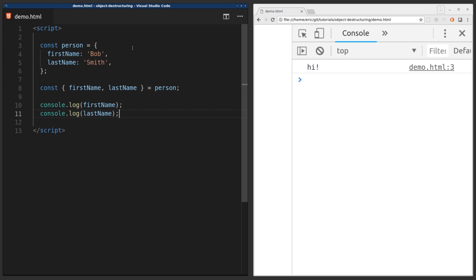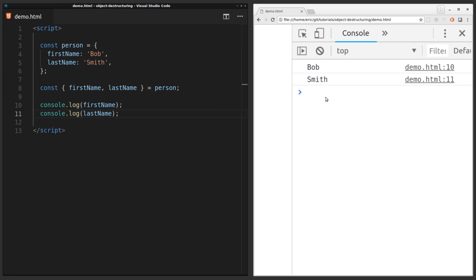So let's save that. Over here in my web browser, I have my developer tools opened up and I have my file loaded up that I'm editing over here. I'm going to reload and check it out. I've got Bob and I've got Smith. Now instead of having to say person.firstName or person.lastName, I can simply say firstName or lastName. So this is the heart of what object destructuring is. We are destructuring the desired properties off of this object into variables.